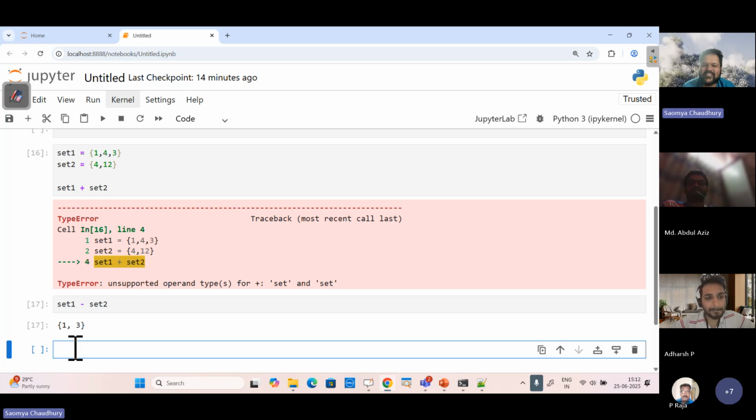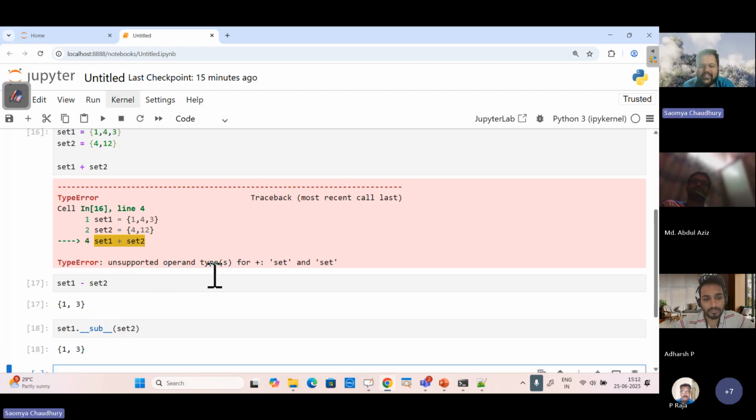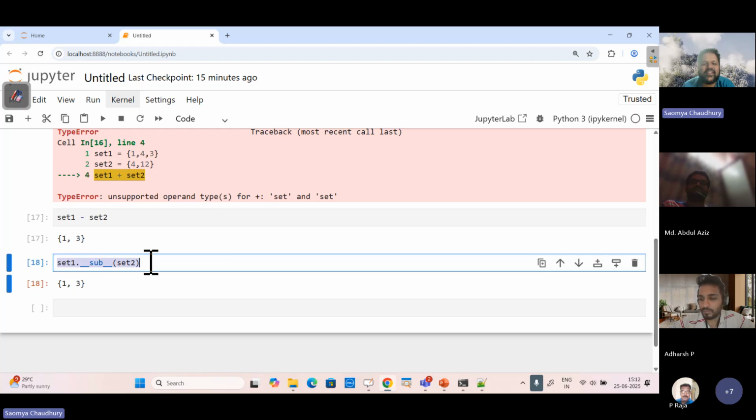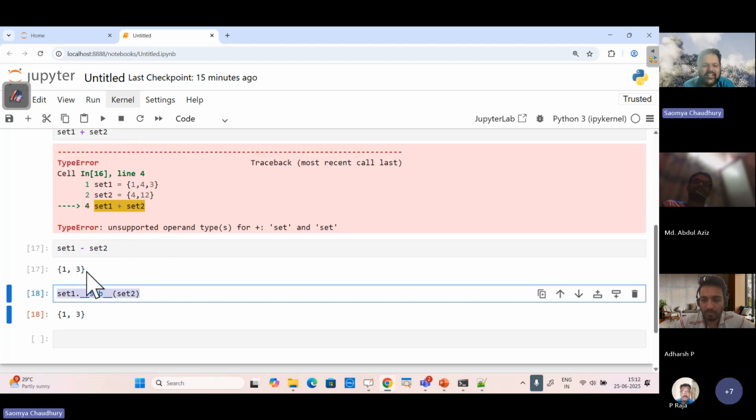Internally, the reason this minus sign works is because of this. When we have set 1 and set 2, internally it calls the method called dunder sub, the subtraction method, and subtracts set 2 from set 1.